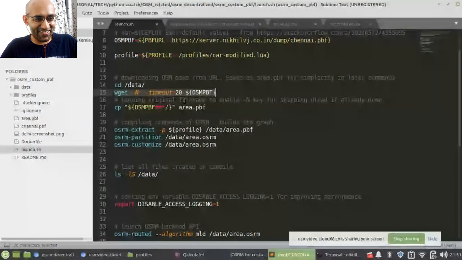Okay, my computer might lag. And then it does an extraction, partitioning, customize. So there's a graph building process in this.